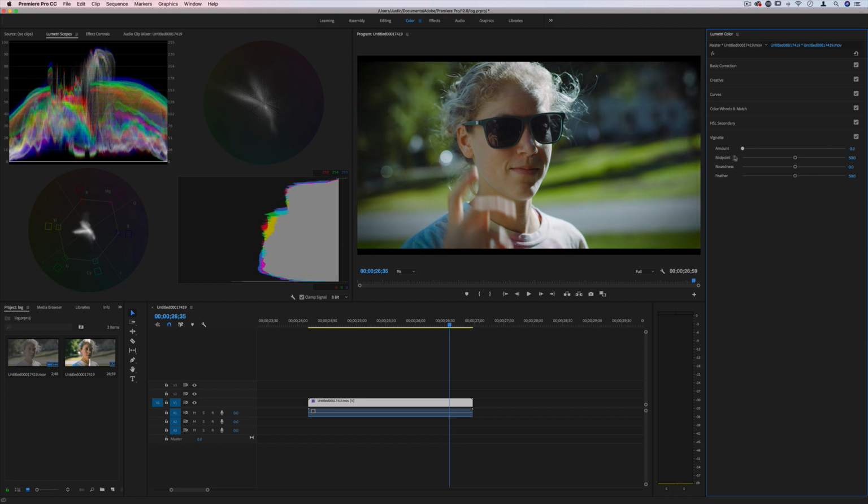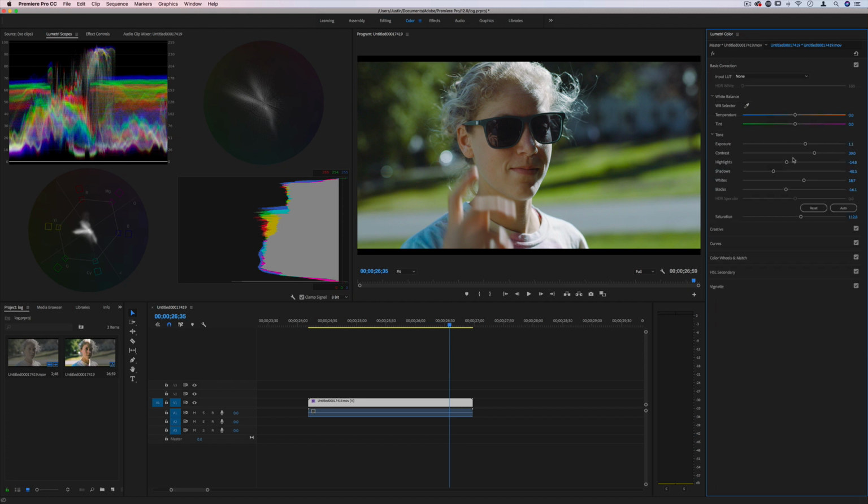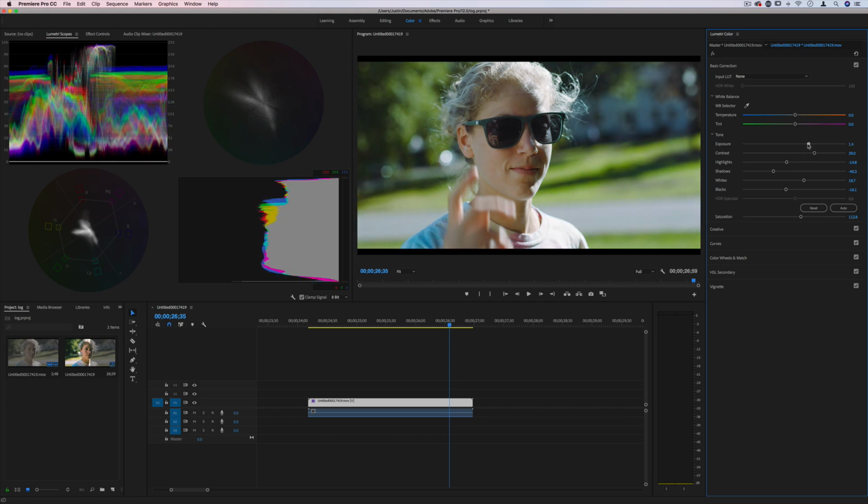You can add a vignette around the corners or leave it as is. There's already a bit of vignette that happens in certain lens combos, but I'm going to leave it as is in this one. And then I'm going to go back to basic correction, actually, and just play around with certain things like the exposure and contrast a bit more, just to see if it looks better with all those different adjustments that we just made.